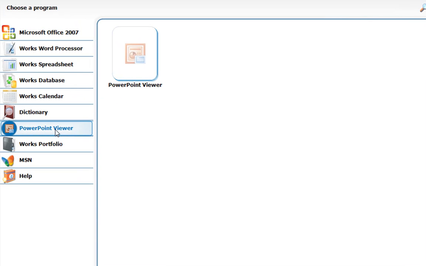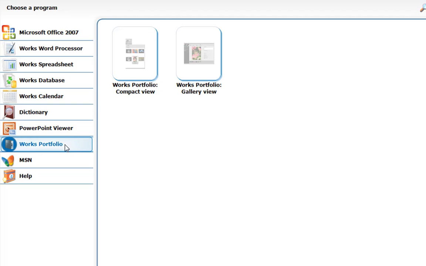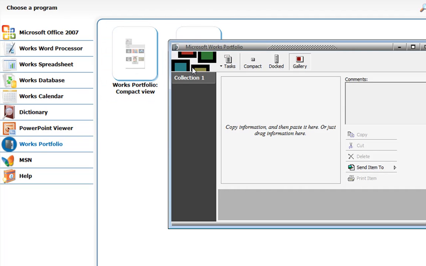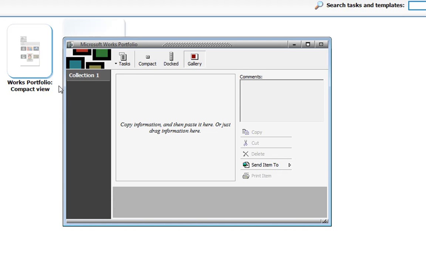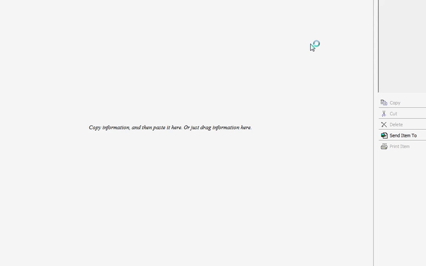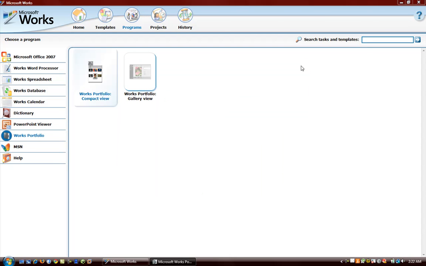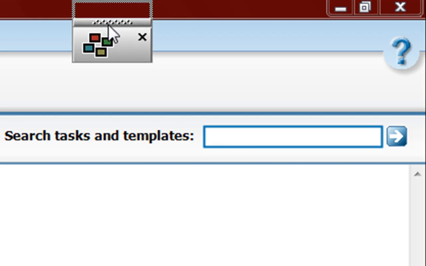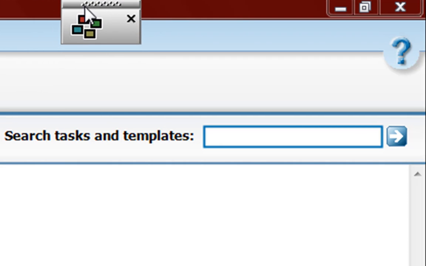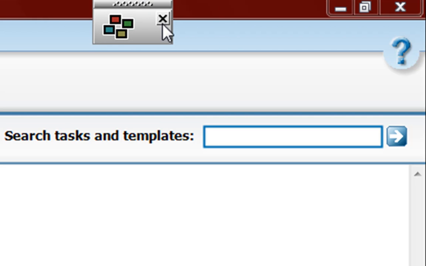PowerPoint viewer. Now, even if you do not have Microsoft Office or PowerPoint individually, Microsoft Works does come with PowerPoint viewer, so you can view PowerPoint presentations, and you don't even have to have PowerPoint for that. Works portfolio. This is good for pictures. We open it up. We can import pictures here and keep track of them in a collection of pictures. This is an actual program. And if we hit this button on the very end, it puts it into this little docking type of thing where it's locked in and it's right there for your convenience.